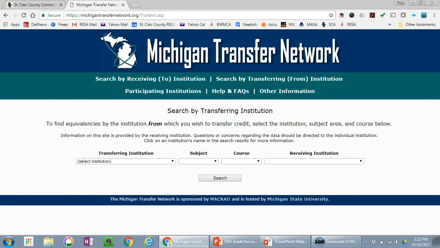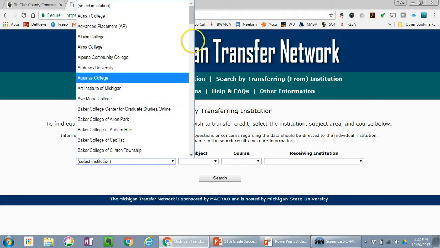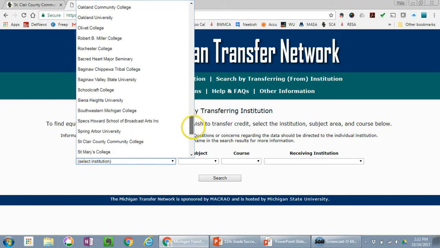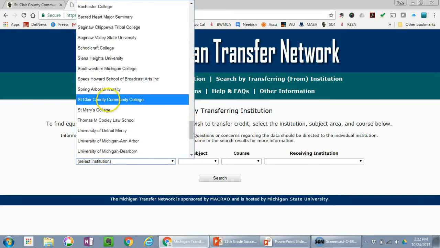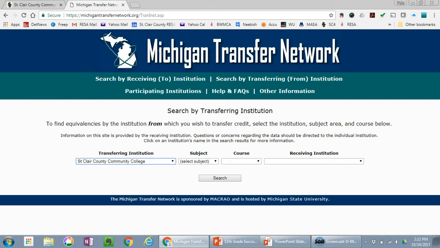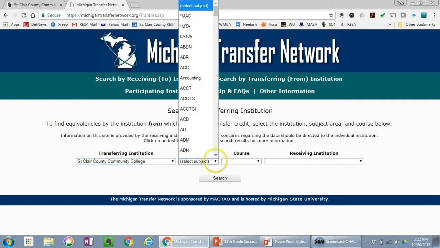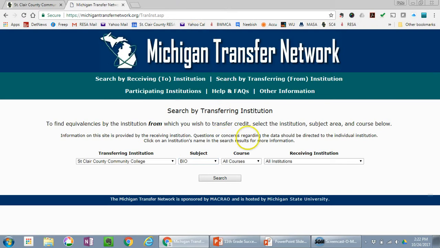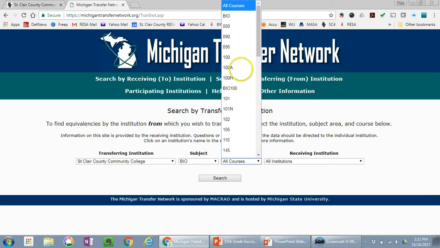You're going to be coming from SC4, so let's click on that. Now, if I'm thinking of taking a class such as Biology 100, Introduction to Biology, under Transferring Institution, I'm going to scroll down till I find St. Clair County Community College. All the schools listed here are schools, colleges, and universities in the state of Michigan. Okay, so I click on St. Clair County Community College. Now I'm going to find Bio. That's the subject of biology, of course. I'm going to scroll down. There's Bio.